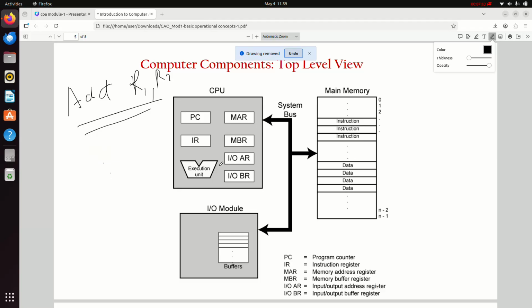Now the program counter stores the address of the next instruction. We know a program means what? A program is a sequence of instructions. So if the instruction register holds the currently executing instruction, then the program counter has to point to the next instruction. After the current instruction has been executed, the program counter has to fetch the next instruction, and the increment should happen automatically. So it stores the address of the next instruction.